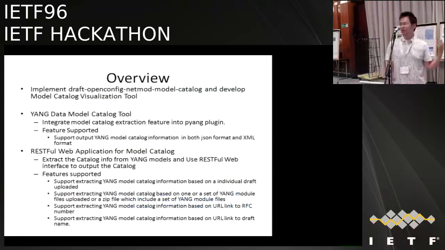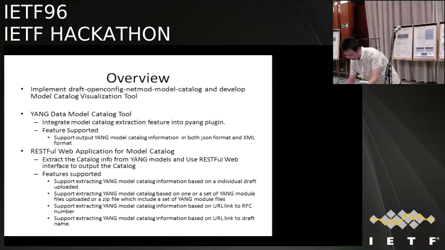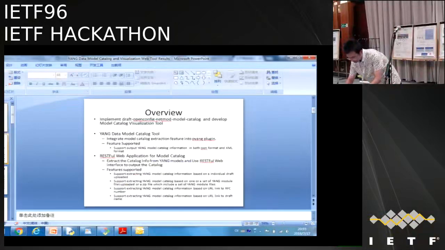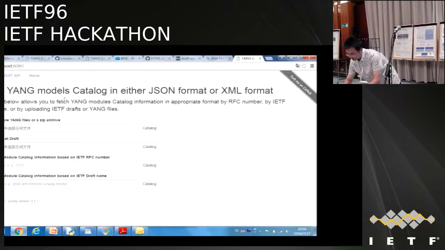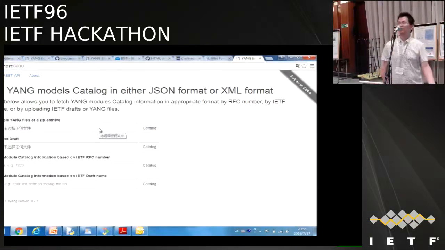So I want to show a little bit of demo. Our demo actually comprises two parts. The user interface is quite similar to the YANG model extract and validator. So we try to reuse this kind of code, and we can load a list of YANG files, and we can click the catalog button, and we can get the catalog information in different formats.